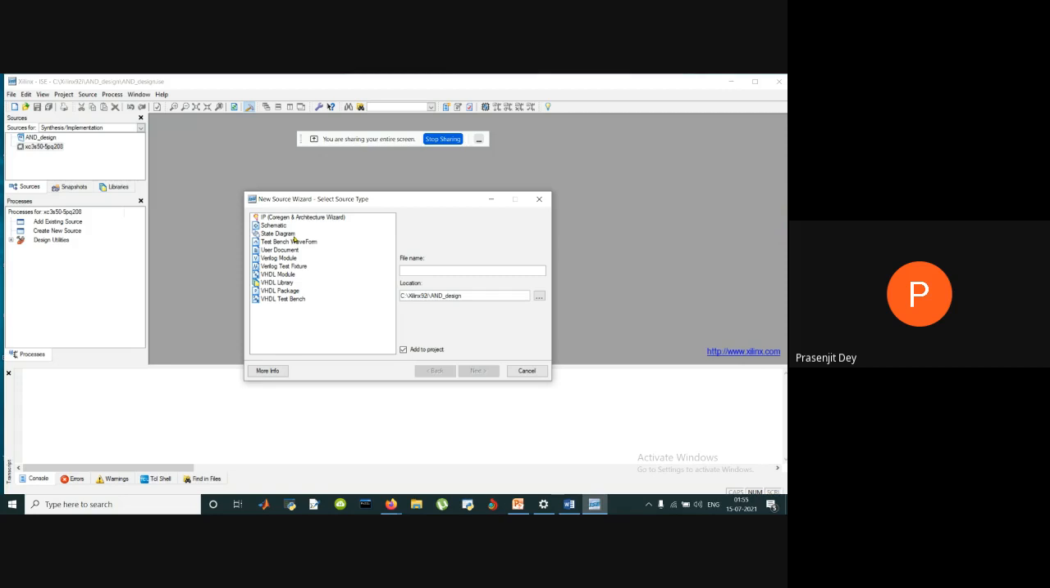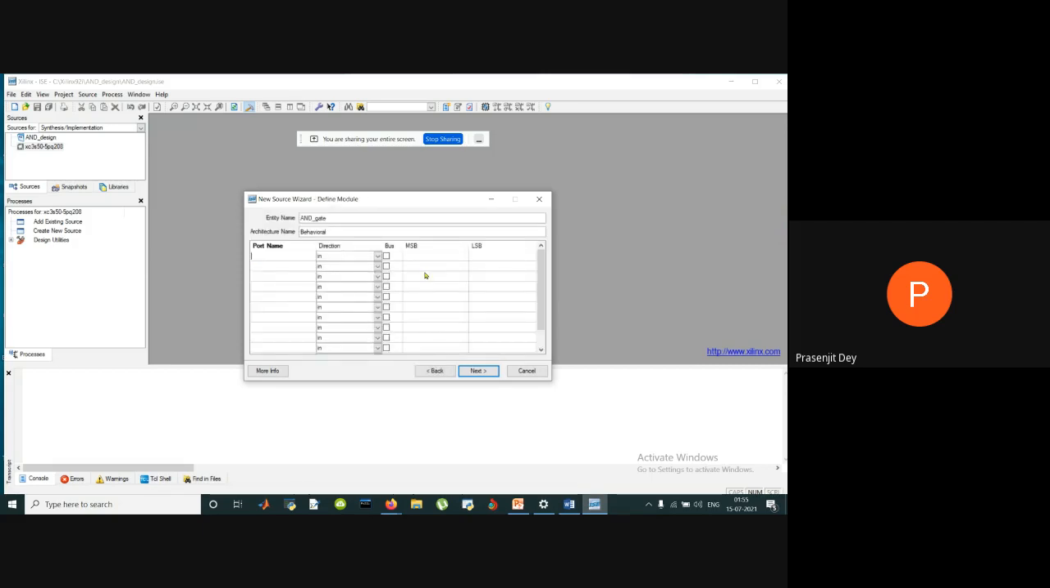Now we need to create a new file of VHDL module, because we want to write our code in VHDL, and give a name to your file. So suppose we name it AND underscore gate, because we want to implement the AND gate. Then click on the next button.